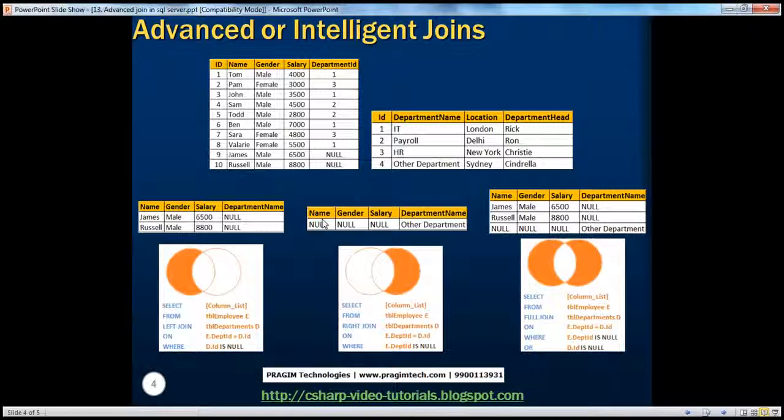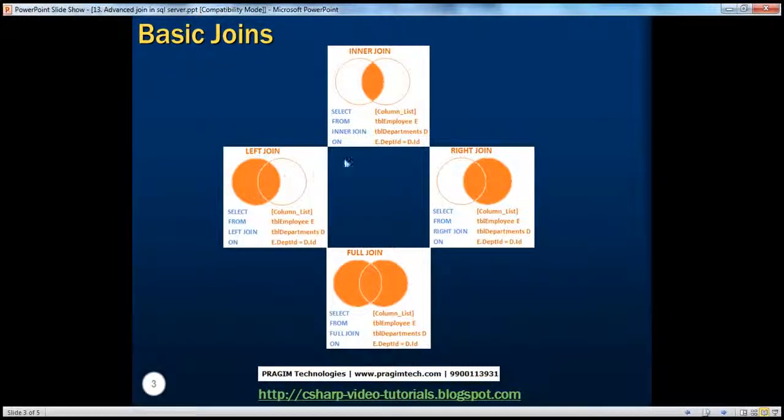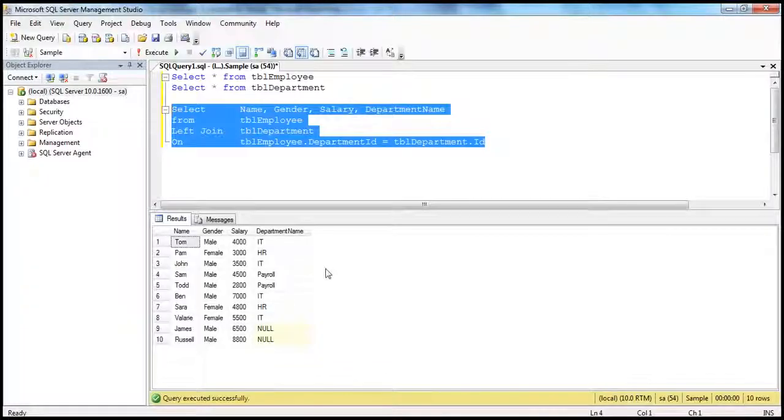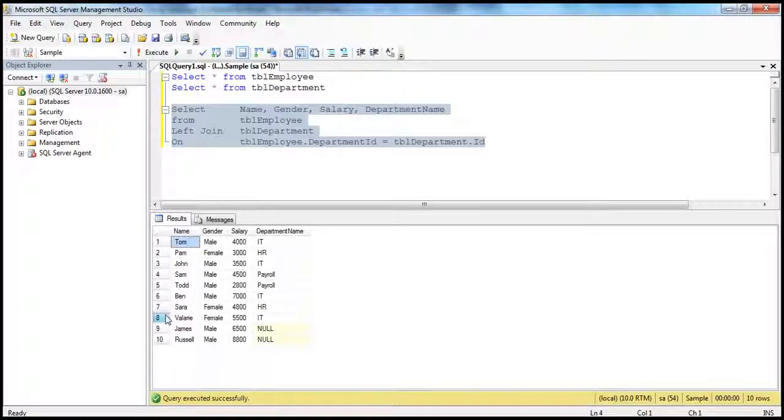So that's the left join query. Select whatever columns we want from employee, left join department on the join condition. We get the matching rows as well as the non-matching rows. But what's our target? Our target is to retrieve only the non-matching rows from the left table, which means we want only James and Russell's records, so we have to filter out all these 8 rows.